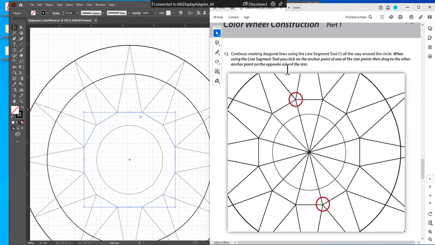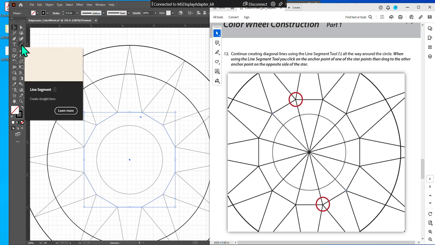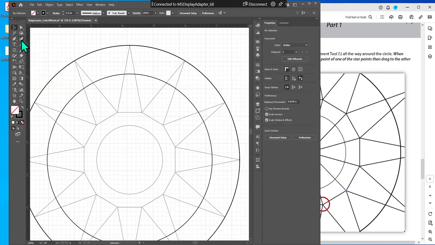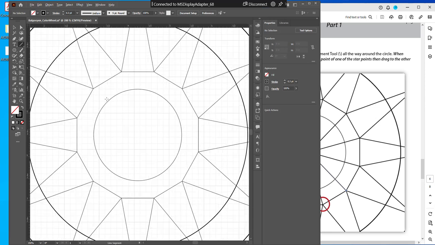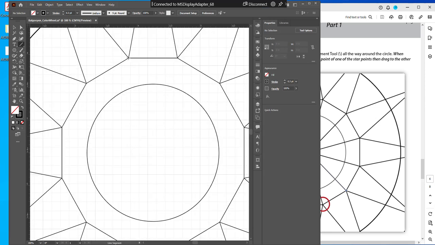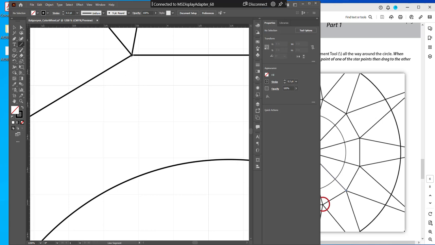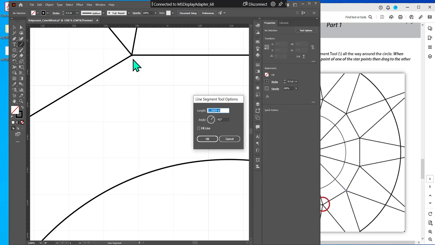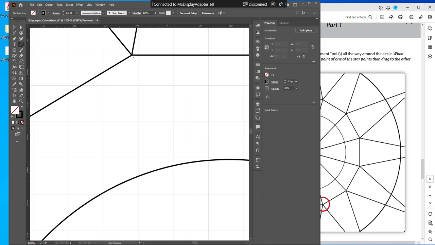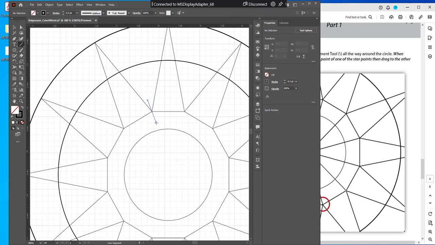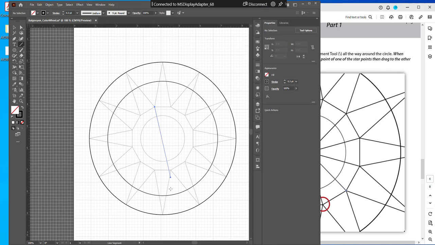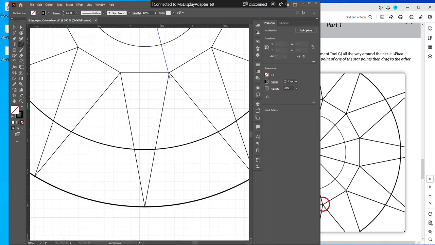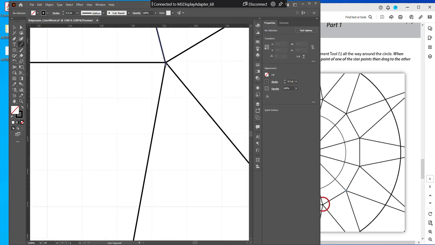Okay, so it says, you notice how these are literally anchoring on the anchor points. It's very important that they connect. So here we go. I'm going to first deselect, and now I'm going to get my line tool. I'm going to zoom in, and I am going to click right here. And I'm going to pull, and I'm going to zoom out so I can see, and then I'm going to drop it right onto this anchor point.